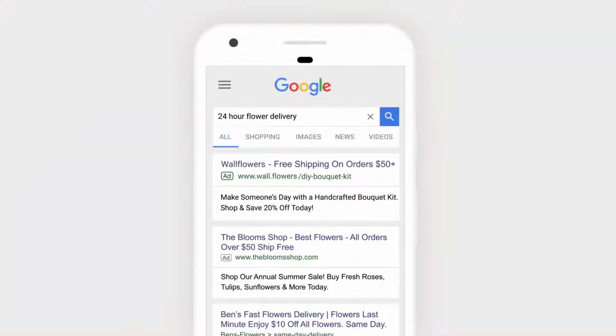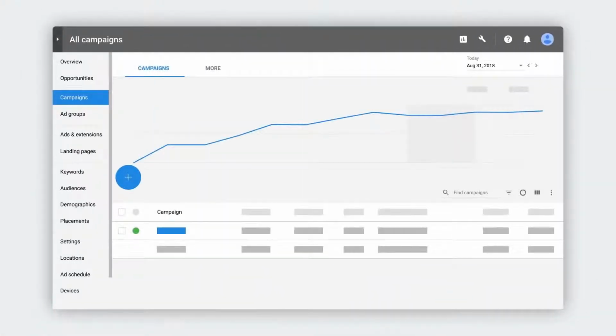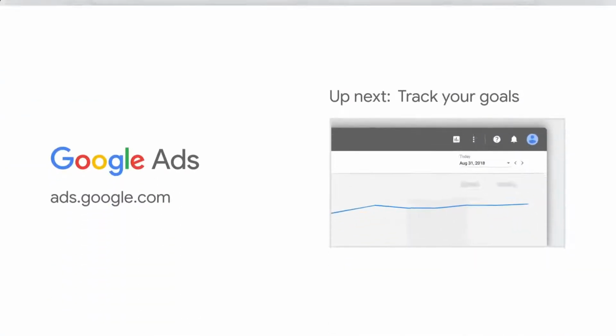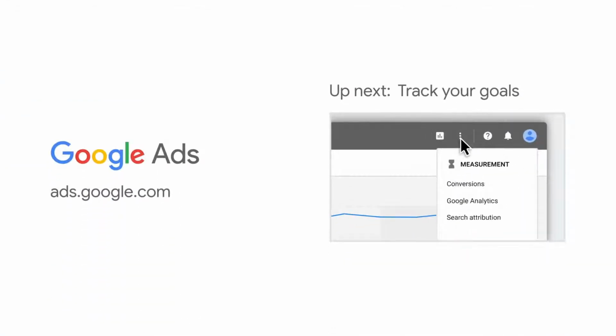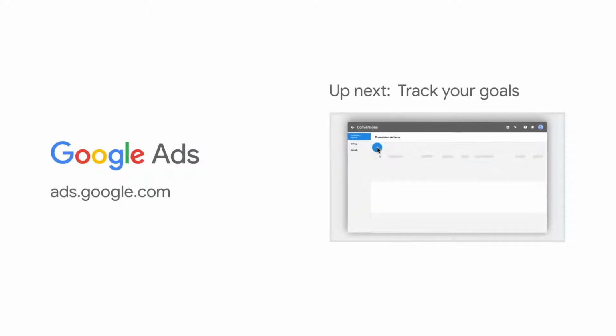Once you have keywords and ads, your ads can start showing in Google. But that's only part of the journey. Once your ads are live, you'll need to look at your data to see how your ads are meeting your goals and how you can do better. Check out our next video, Track Your Goals.